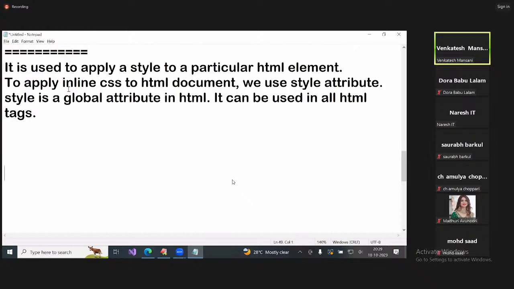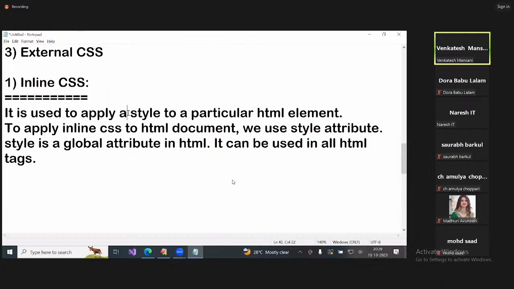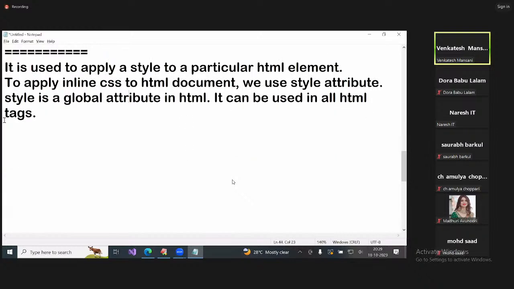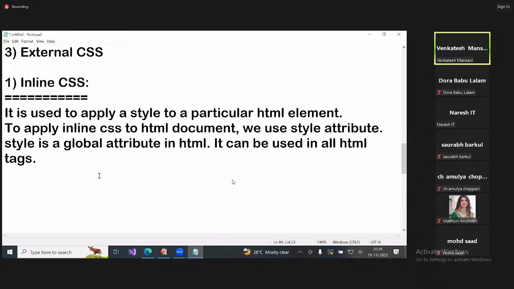Now, it is used to apply a style to a particular HTML element. To apply inline CSS to an HTML document, we use the style attribute. Style is a global attribute. It can be used in all HTML tags. Now, you observe how to apply. One example.